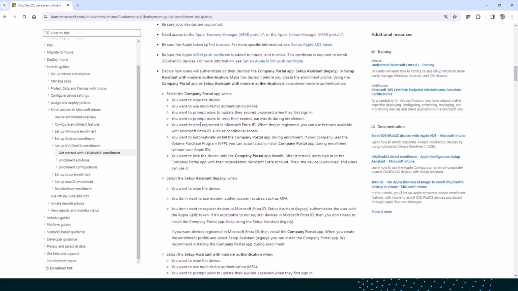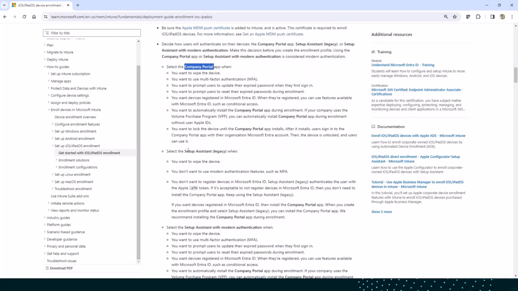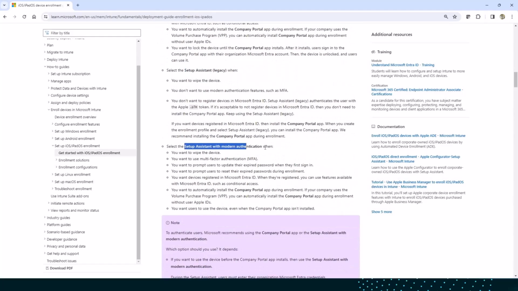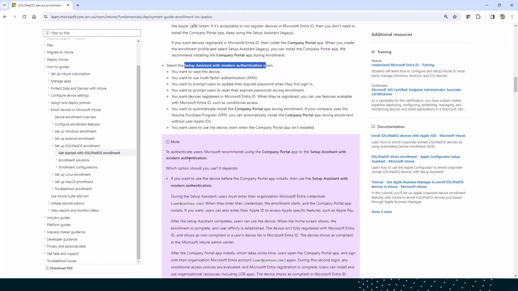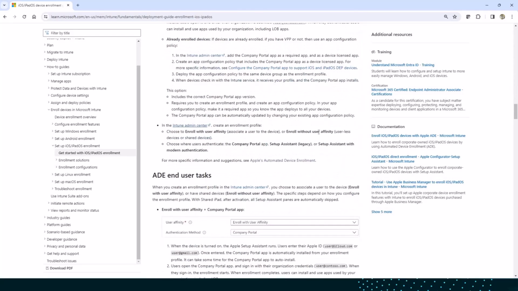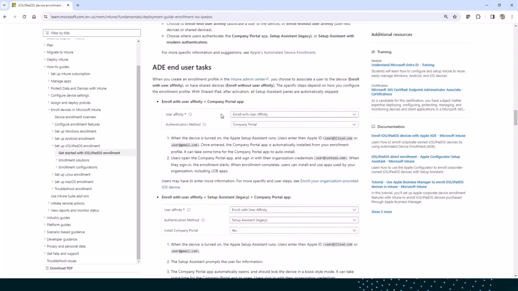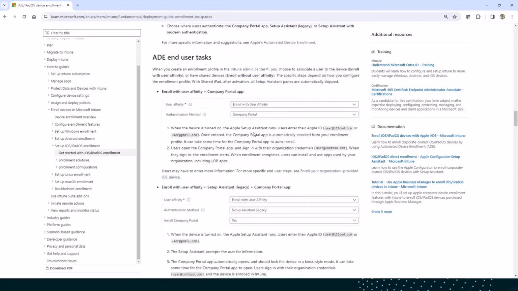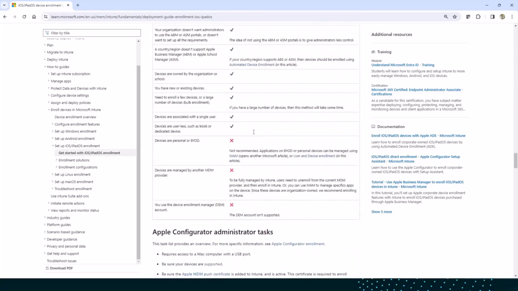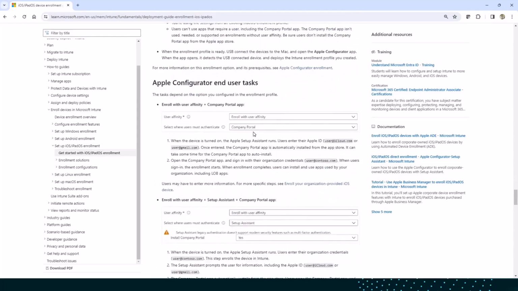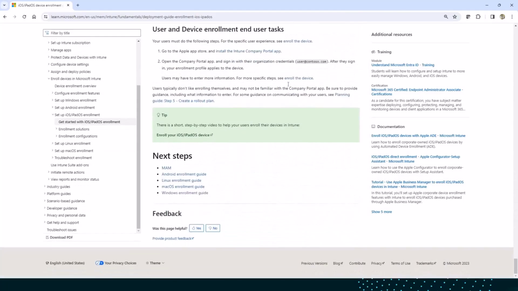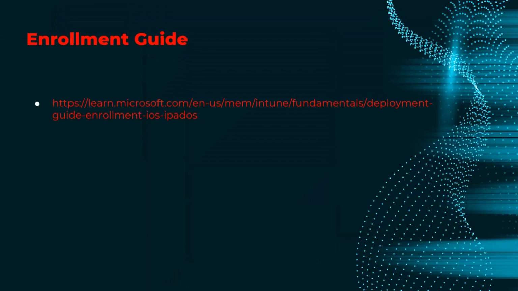So when we create a DEP profile or ADE profile, we see a lot of options over there, whether we want to make use of company portal or not, whether we want to make use of setup assistant, whether we want to make use of setup assistant with modern authentication. What is the difference between all of this? I'm going to come to that very shortly, but I just wanted to show you guys this documentation for reference first, and this documentation contains a lot of information. So this probably can be your starting point. Now I'm going to explain all these points in detail. For that, let me just go back to my deck.